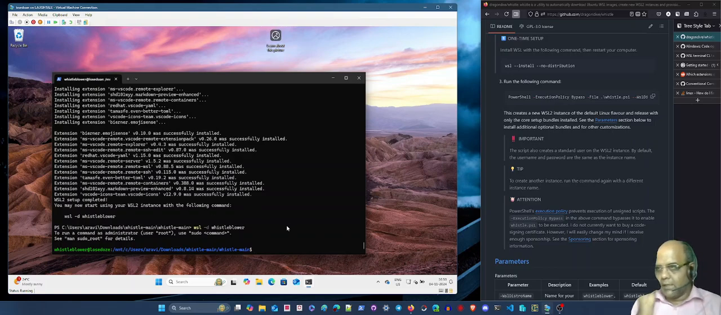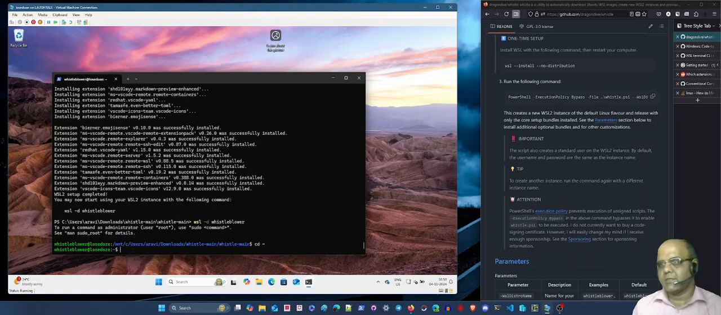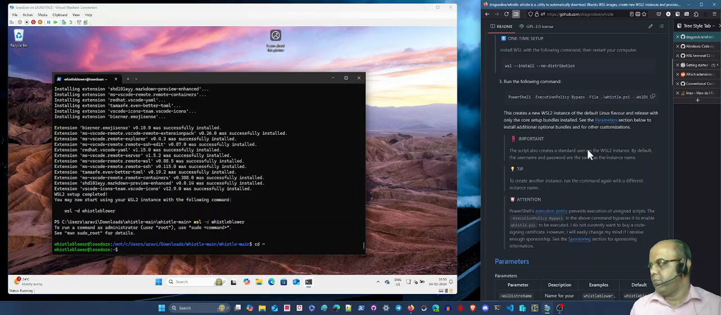Okay, now we are inside the WSL machine. As you can see, whistleblower at loose dose, loose dose being the name of the virtual machine that I'm running on. So let's not use this Windows mounted location. Let's go to the home directory. And here I'm going to show you the significance of this important thing here.